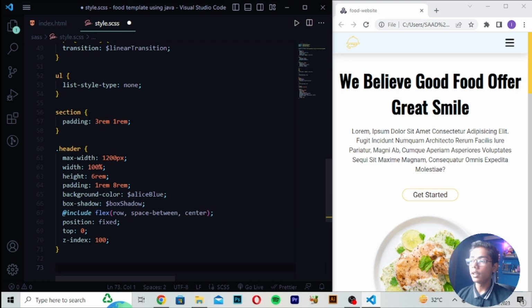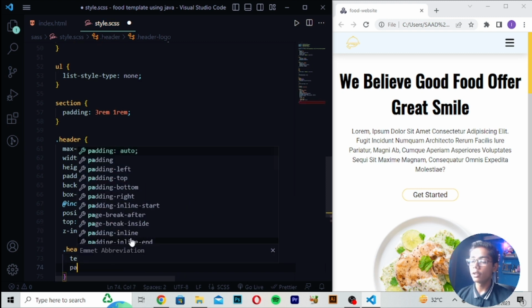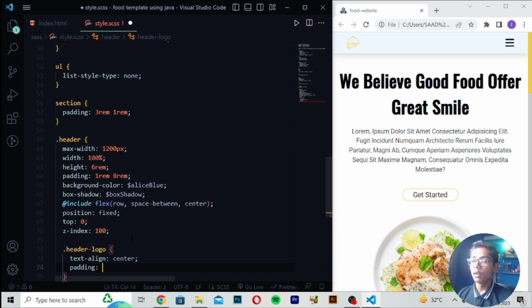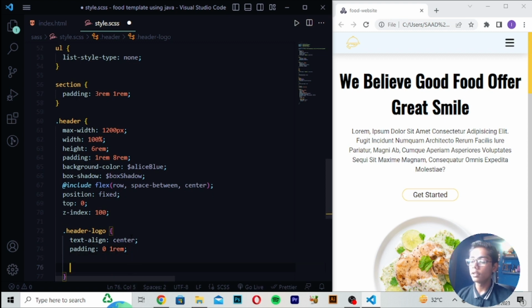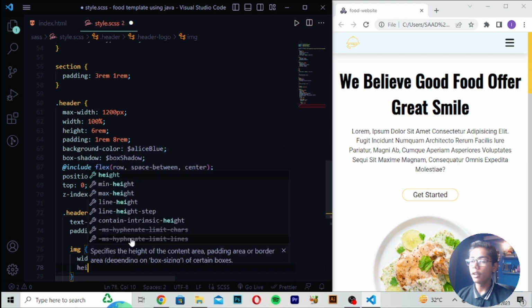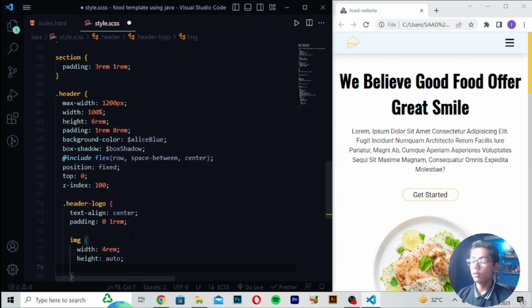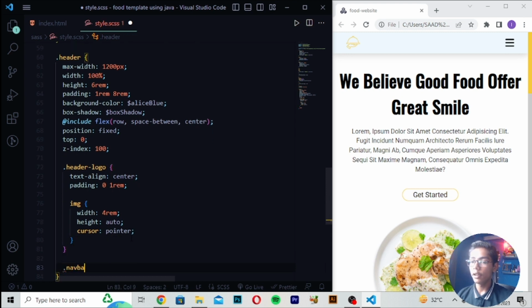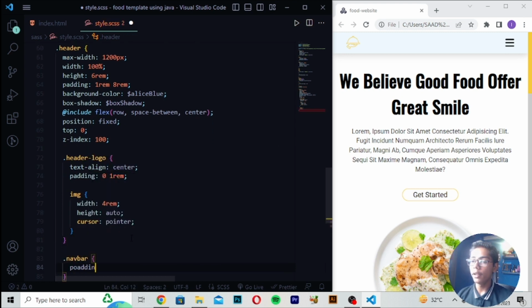Then you have to now write a tag here as well, and in this tag I will be writing .header-logo. Then I will be moving down, and then you have to write here text-align center, and then write padding 0 1rem. Then you have to write the image tag, write here width 4rem, then height auto, write here cursor pointer, then write here .left-bar, and then you have to write here padding.